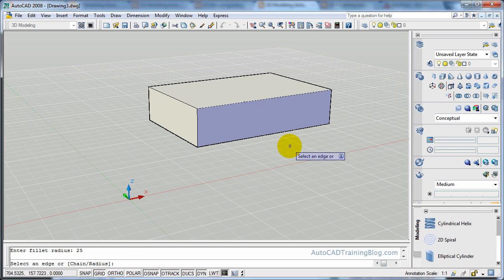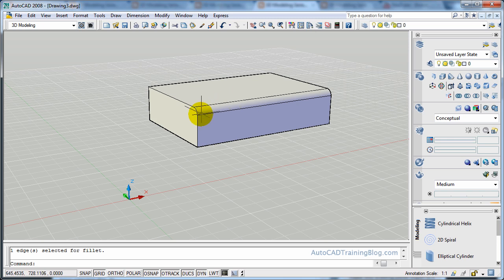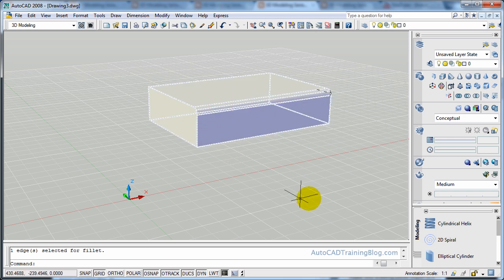Now we can select an edge, or as down here, you can choose a chain. What a chain does is it's similar to the chamfer loop command, and it actually does all the edges on the selected face. So that's a nifty way to get out of selecting all of them. We'll just choose an edge first, just to demonstrate the process, and hit enter, and there we go. As you can see, it's now filleted that edge.